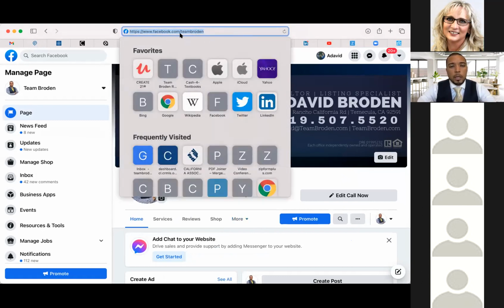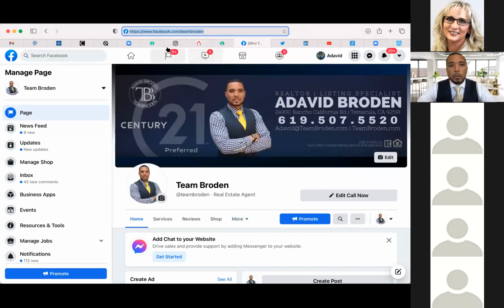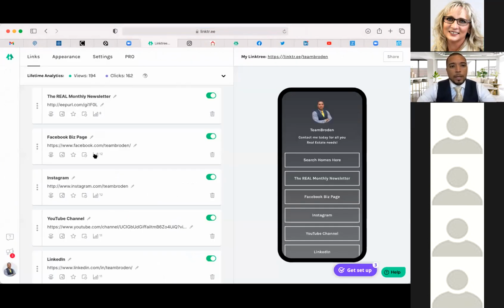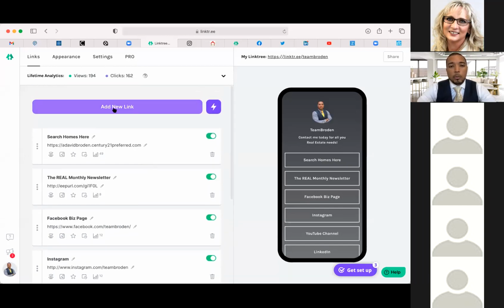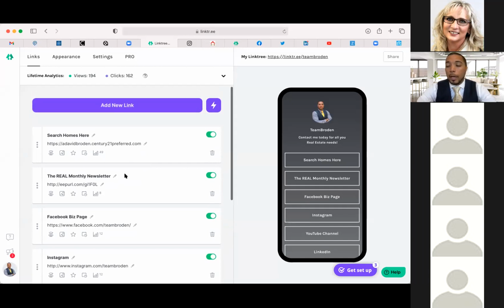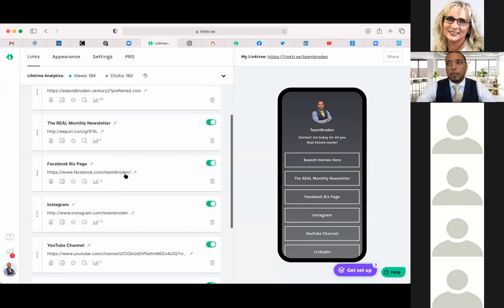See, it's facebook.com/Team Broden. You want to make sure you get the right URL. If you get the wrong one, you don't have to worry. Linktree will tell you. It'll take you to the wrong site. Okay? So as you can see here, facebook.com/teambroden.com. I simply paste that in there like we did on the other ones. It's going to populate that. It's going to create that for me. And each new link that you add, you just click the little purple dot right there, and away you go. All right, everybody follow me?